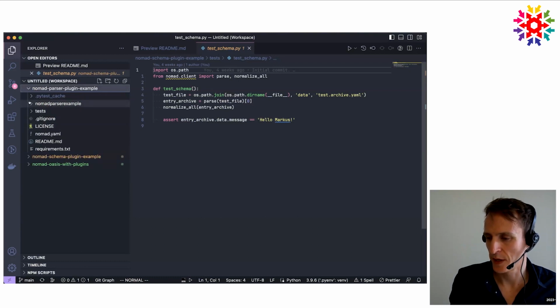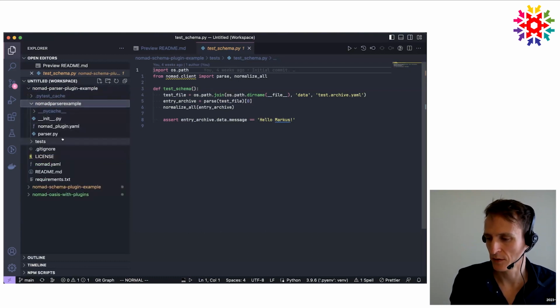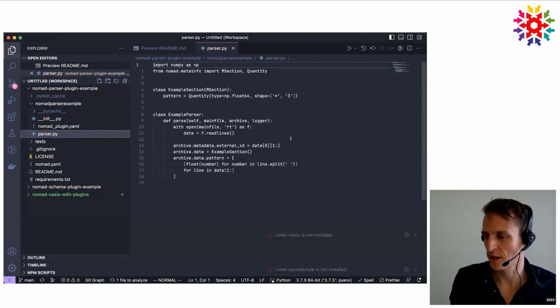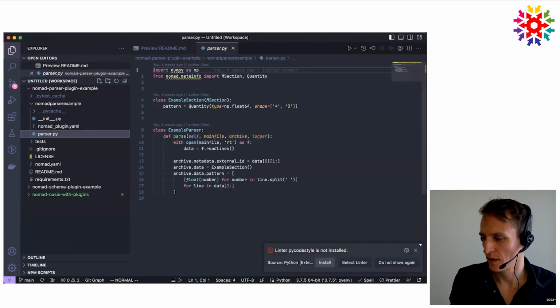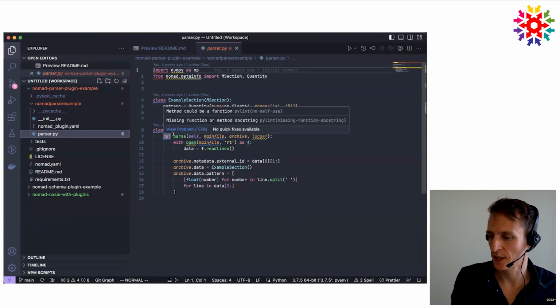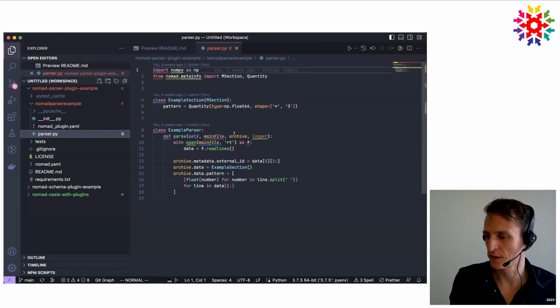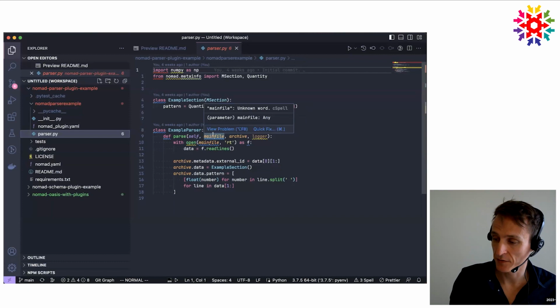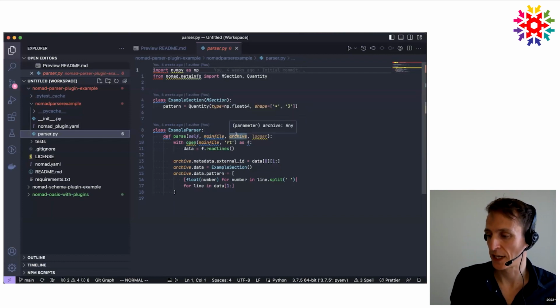I don't want to spend that much time on the parser, just give you the brief basics. Let's have a look at the parser code. Here we have a simple parser class. The only thing that the parser class needs to provide is this parse function here with a certain interface. We get a file that we are supposed to parse, and we get an archive that we are supposed to fill with the data that we find in the parser. As part of the parser, we can also add more schema stuff.